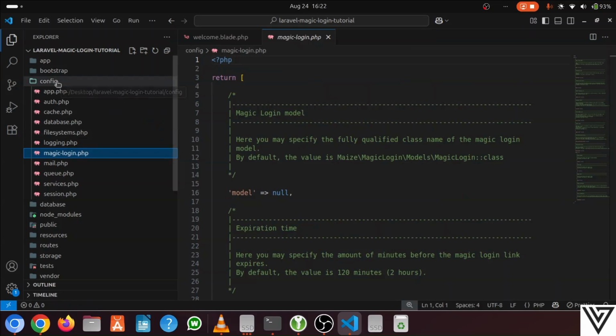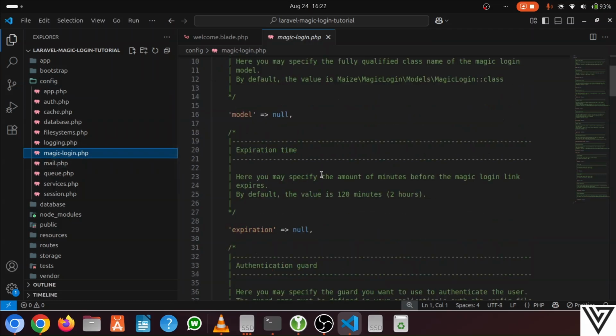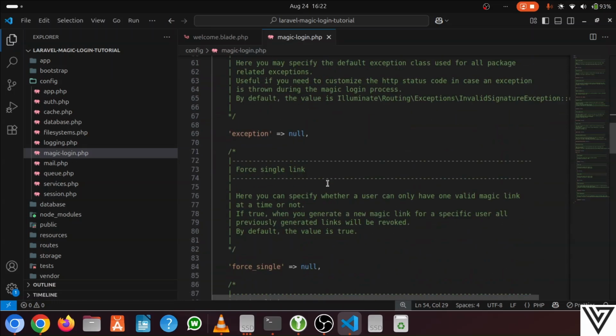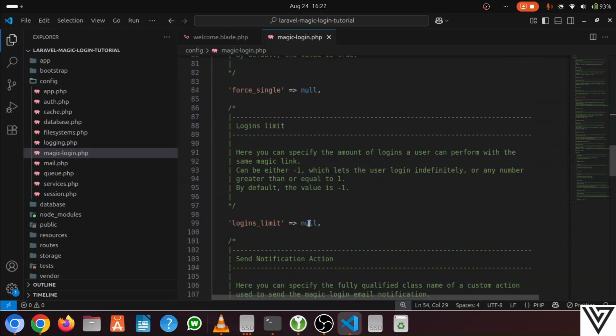Now we want to make two changes in this configuration. So come to the config file, then magic-login.php. Then you can say redirect URL. So in my case, it's home. If you are using Laravel UI, once it gets redirected to the dashboard, the URL is home. You can use that accordingly to your web page. And login limit, if we keep it null, from the same link the user can log in multiple times, and we don't want that, so I'm going to say 1, right? That's pretty much it for this setting.